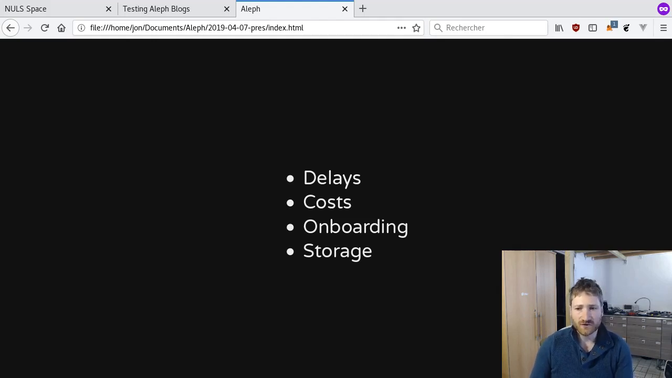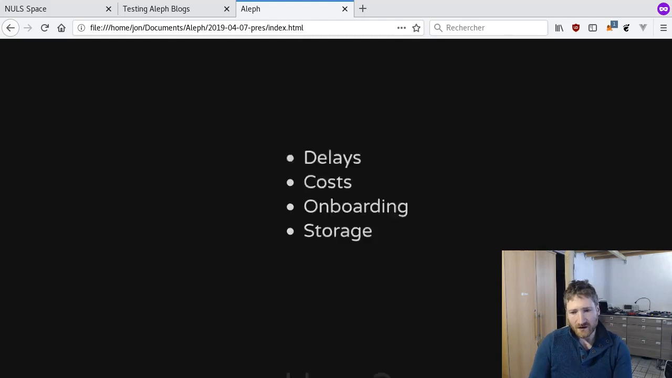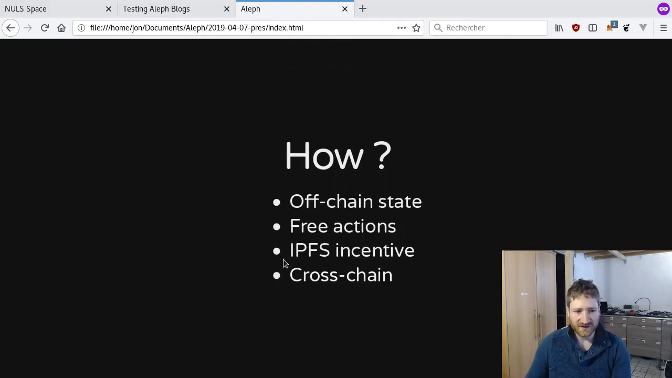Also for storage, decentralized applications have an issue with storage. If you want to store data on Ethereum, it will cost you thousands of dollars for a few megabytes. That's not possible. There are some solutions like IPFS, but you need to give incentives for people to store your data. So our layer 2 network will provide this incentive for IPFS, and provide an off-chain state, so all the actions are instant. You don't need to wait for a block time. We'll see in a demo shortly after what it means.